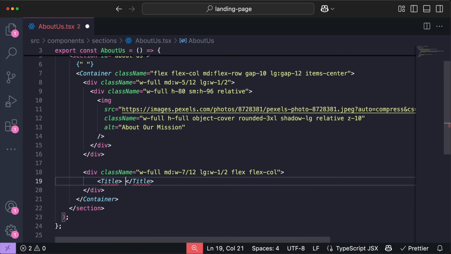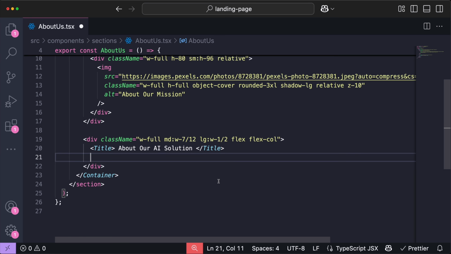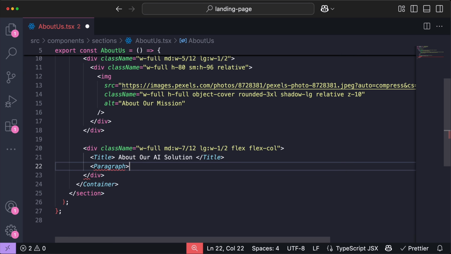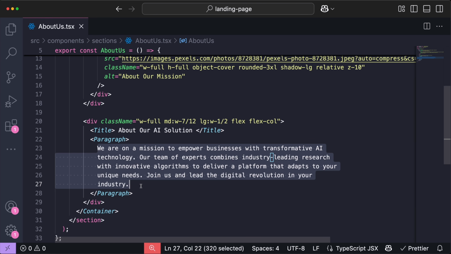So we'll use a title and we'll say something like this about our AI solution. And then I need to import this. Then we'll use a paragraph to put some generic text here as well. Now, obviously, proofread your copy. This is the one I'm using, which was generated by ChatGPT. And it is just a mission statement, right? You know, the buzzwords that everyone likes to see.